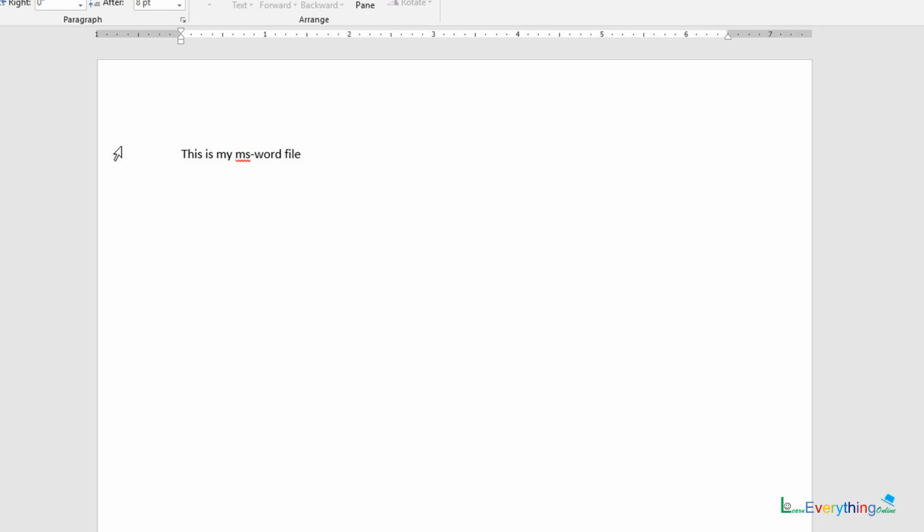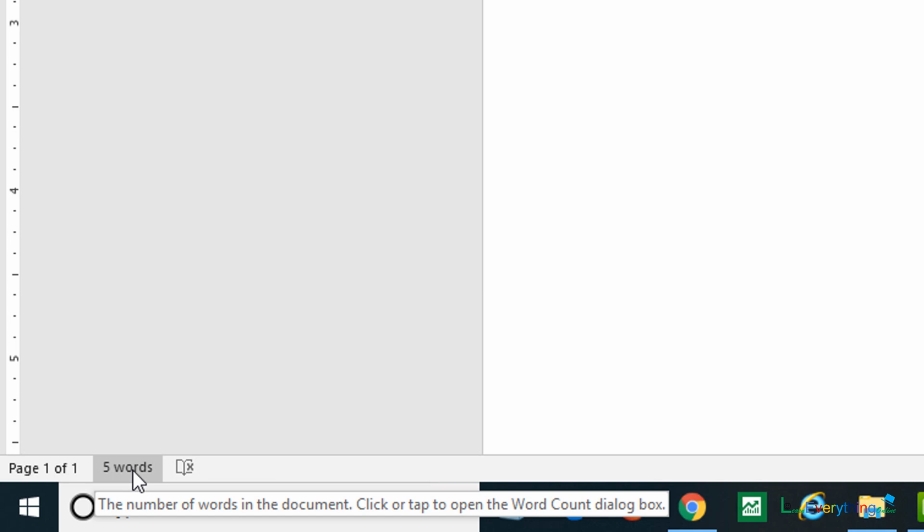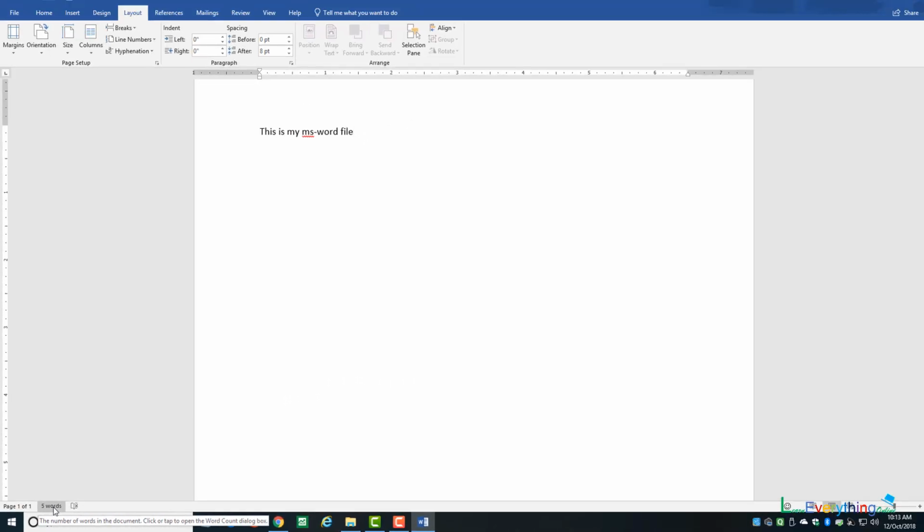If I move my pointer in this area, I can see the arrow direction is towards the right. But if I move my pointer in this area, I can see the I-beam pointer. In the same way, if I want to change the view, I have view options in this area also. This is my zoom button, which will help me reduce as well as increase the zoom just for readability. This is my page 1, and how many words I type gets counted by MS Word.